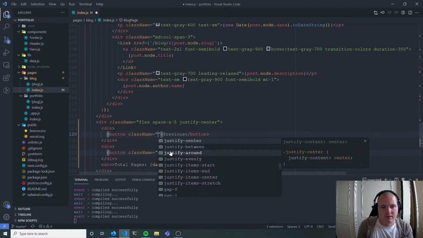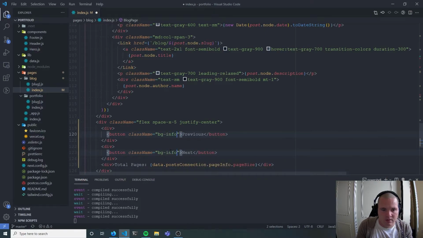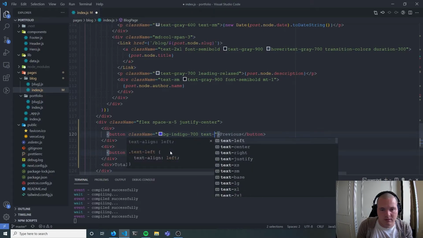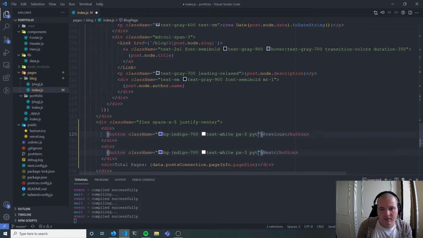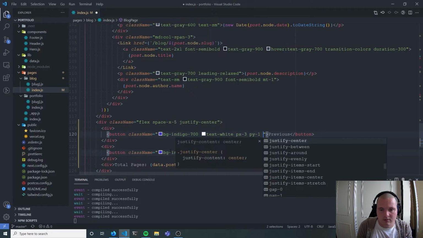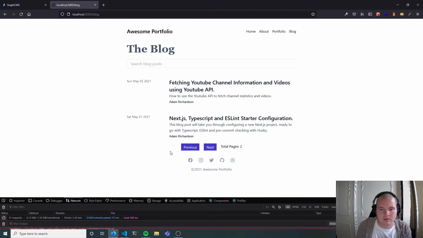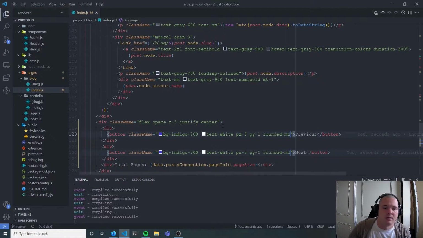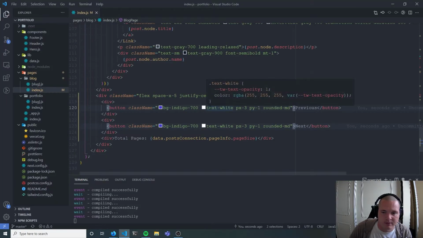So class name is going to be, let's give them a background, I don't know, indigo 700. Text is going to be white. Padding x 3, padding y 1. Is that a button yet? Should be a button. Yep, so let's do a rounded button. Now, of course, these buttons aren't doing anything, but we have buttons.